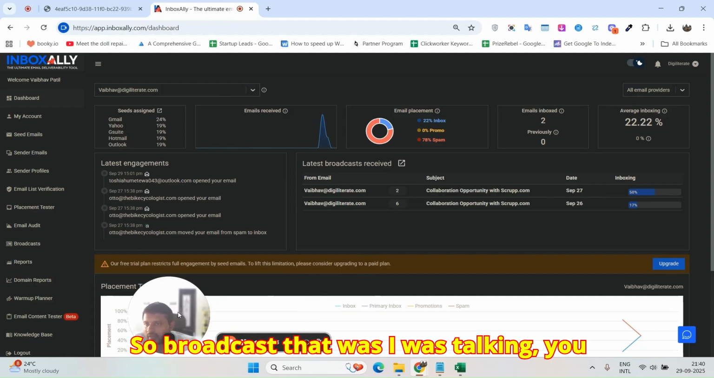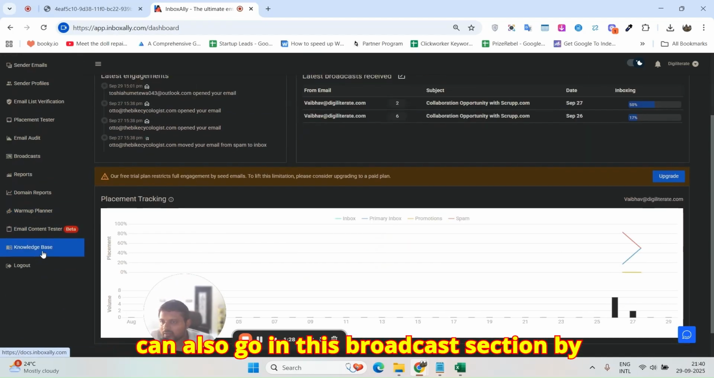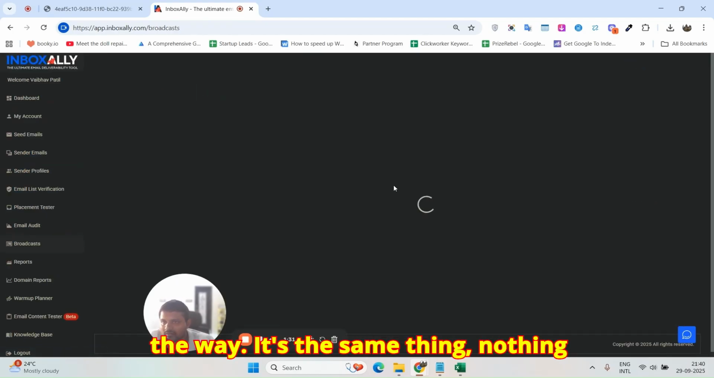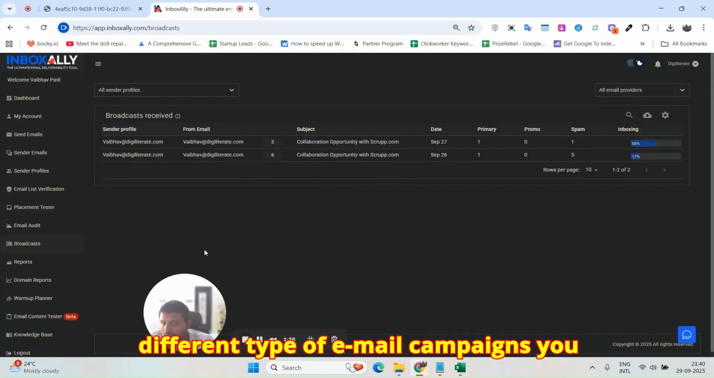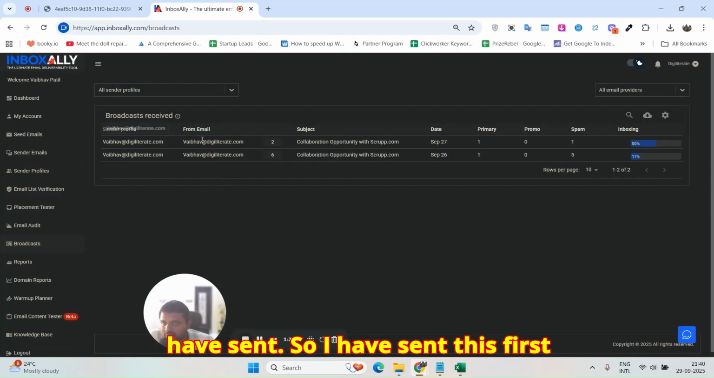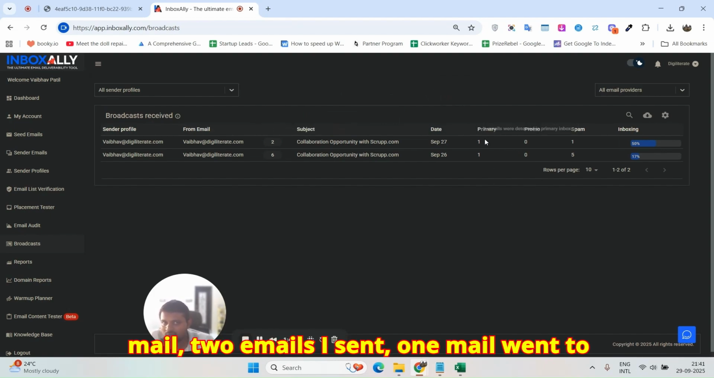So broadcast, that is what I was talking about. You can see that over here quickly. You can also go to this broadcast section, by the way. It's the same thing, nothing much different. Basically it shows the different types of email campaigns you have sent. I sent this first email campaign on 27th September, two emails: one mail went to the inbox and one went to the spam folder.